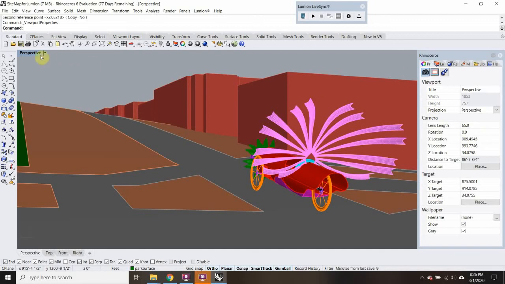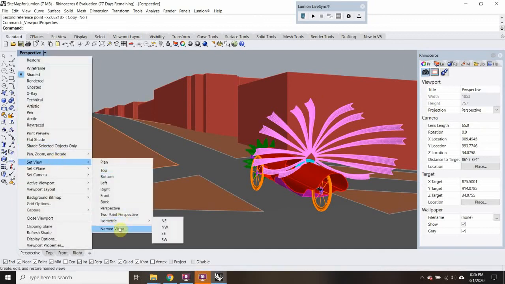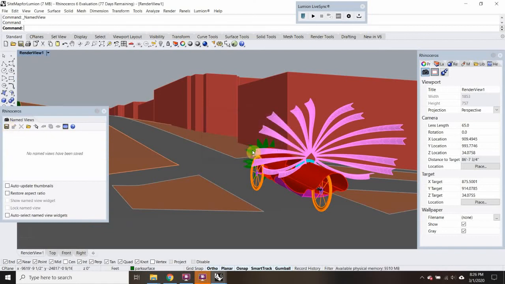So great. So I'm going to save this view. I'm going to come over here and check set view, name views, and I'm going to call this render view 1. And hit OK. Make sure you save your view. This is really important. Really important for you to save your view.